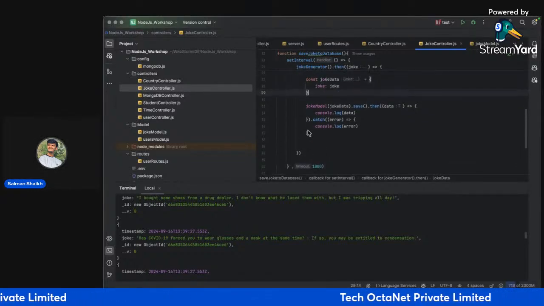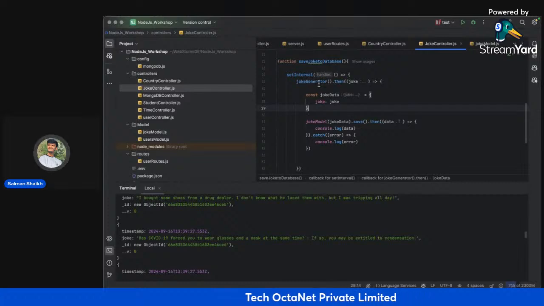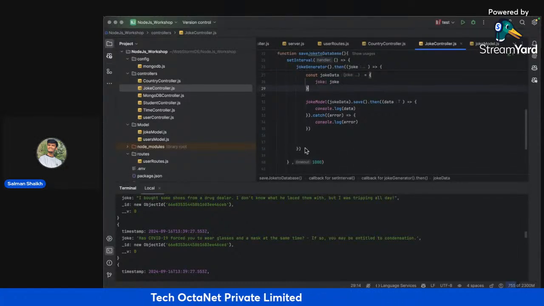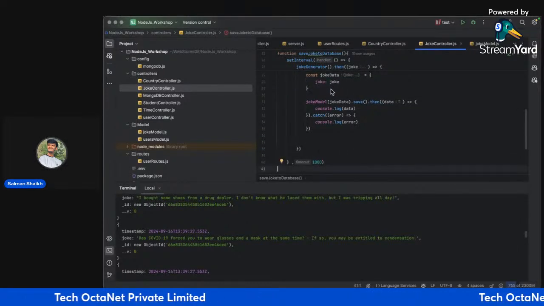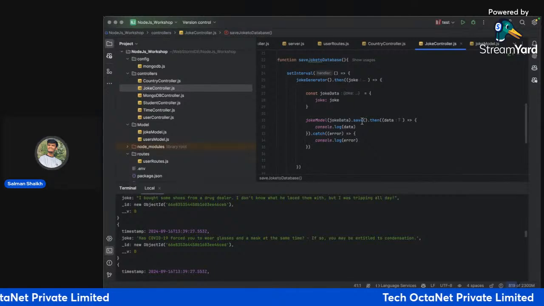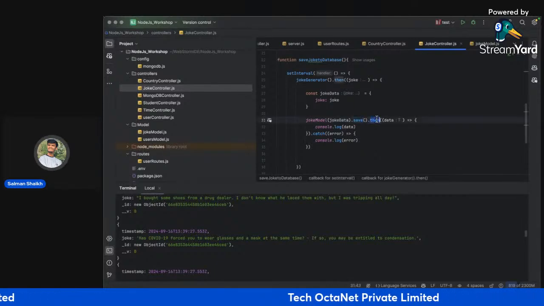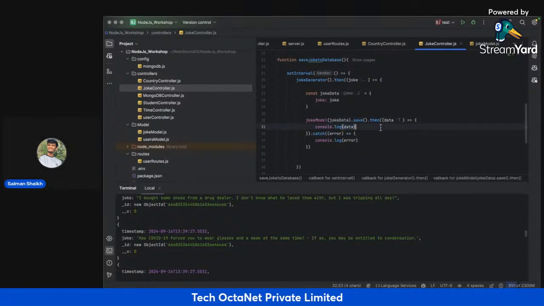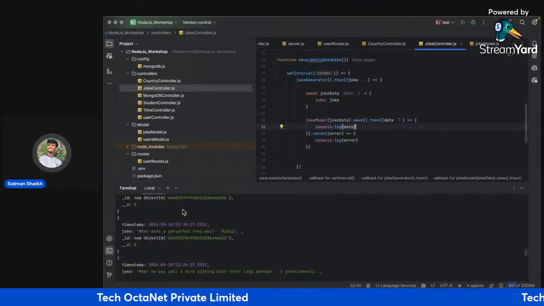For that, I am using a setInterval function, and I'm saving each joke after 1 second into the database directly with respect to the model. So we are using the save method, and once it's saved, we are consoling the joke. So it's going to console over here directly.